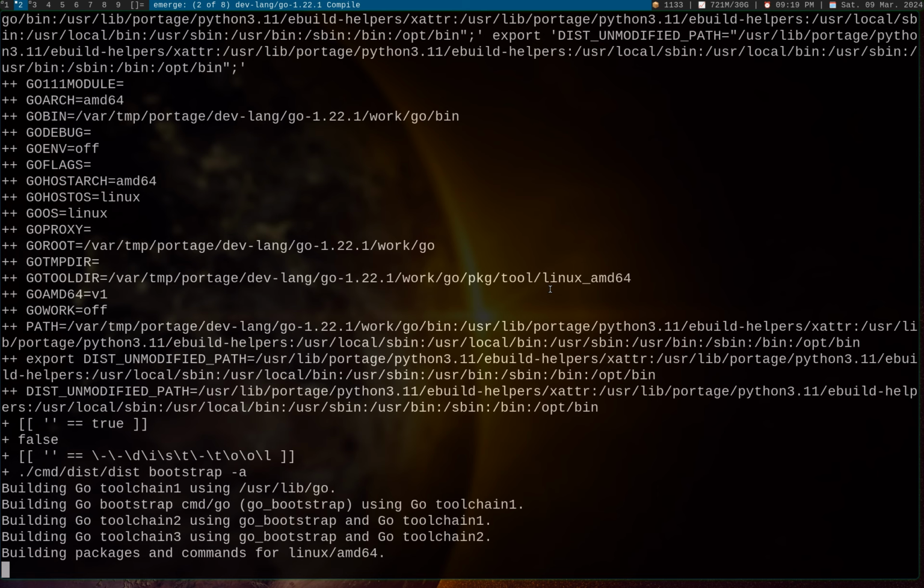I'm not one of these. I mean, lots of people like to distro hop, as they call it. But for me, Gentoo is just the way to go.